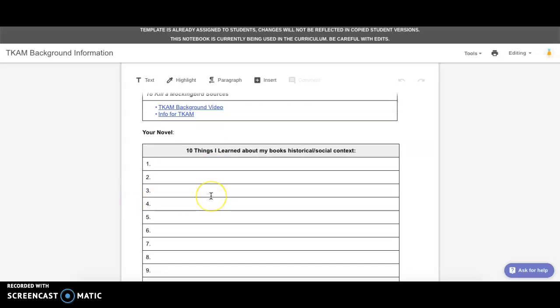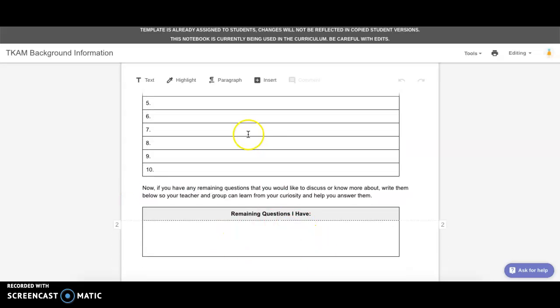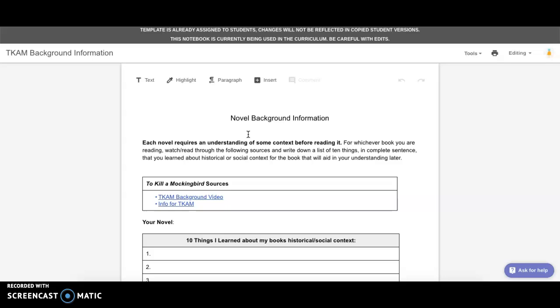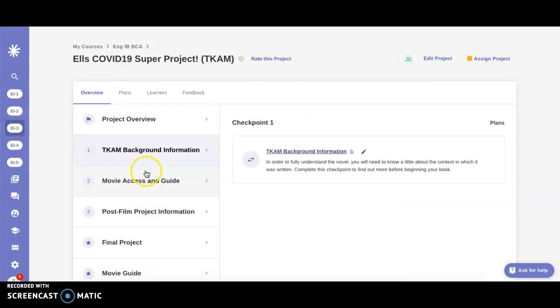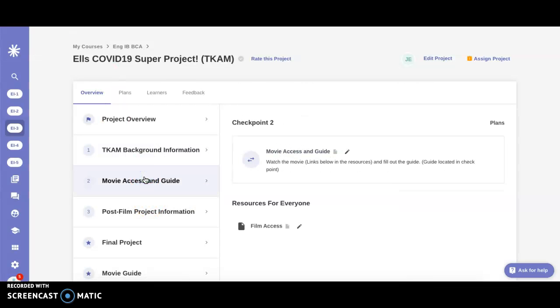I want to know 10 things you learned, and any questions you still have. We won't be reading To Kill a Mockingbird, we're just going to be watching it. So you need to do that first. Submit that when you are finished. Then, you will go to checkpoint 2.